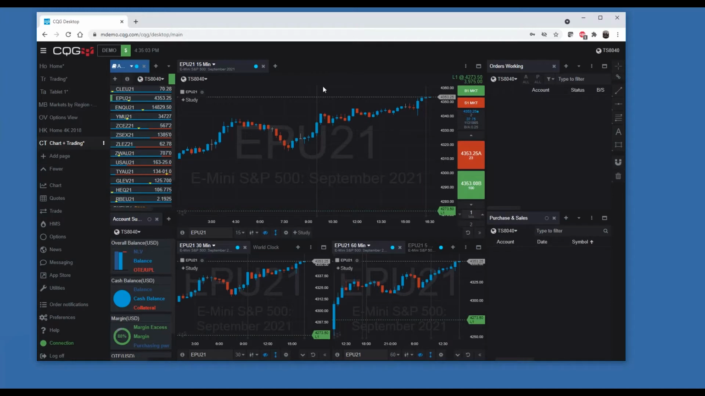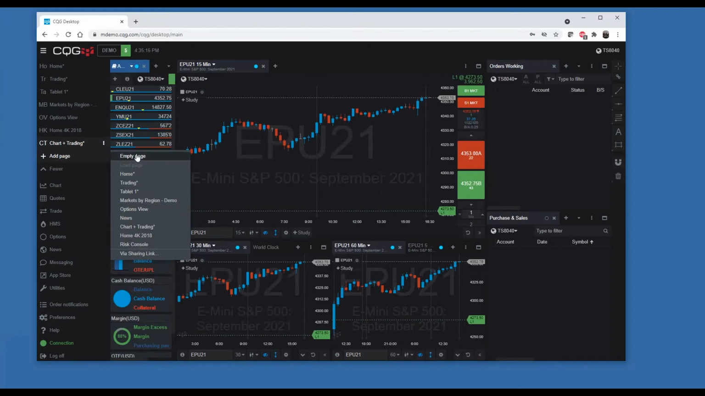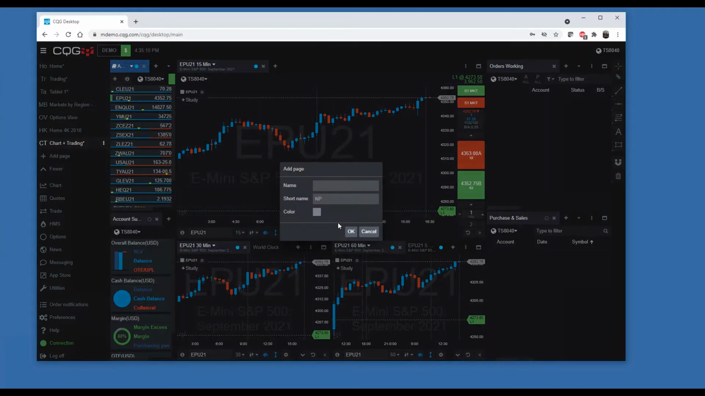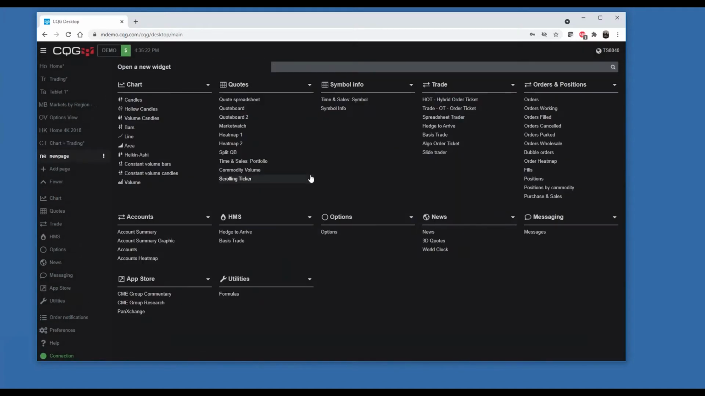So you have the main charts in the middle and the orders on the right side, and your order entry could be on the left side. So really, it's up to you and how you want to configure this. If I want to add a page, I can do so. Empty page here, create a new page, and hit OK. And we can see it's going to essentially start from scratch.